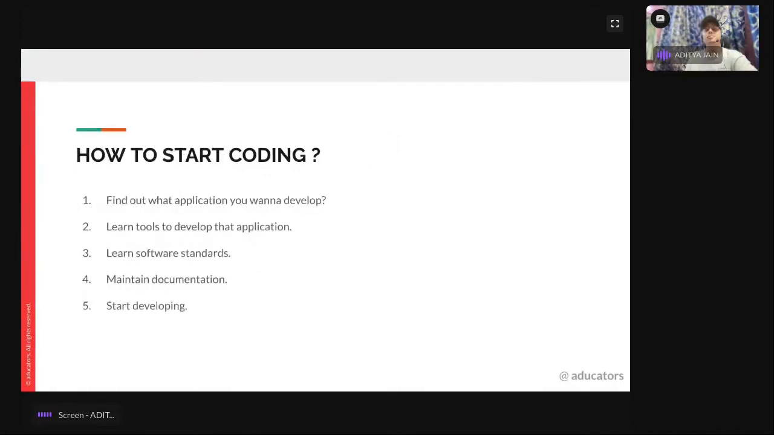So in this particular slide, I will be explaining how to start coding. Okay. So in the previous one, we got to know, okay, coding is for us. We want to do coding, right? But now how to start it? So कैसे start करना coding को? So these are five simple steps I simplified.